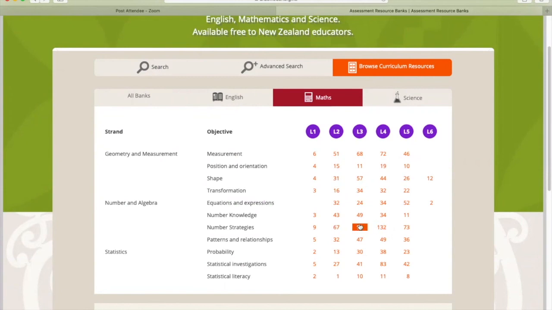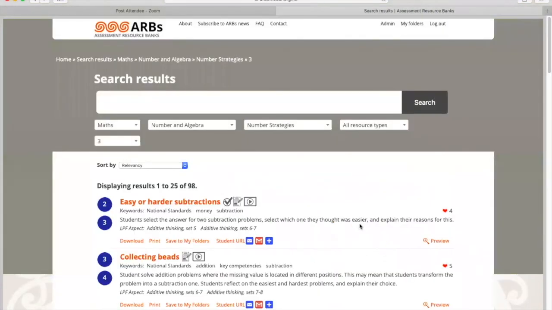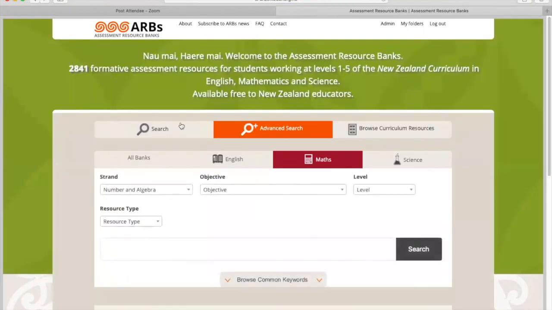I can click on one of those and it takes me in here. Again, it brings you up these drop-down menus that you can refine your search a little bit more. I hope that gives you a bit of an insight as to where to go to search for different types of resources.